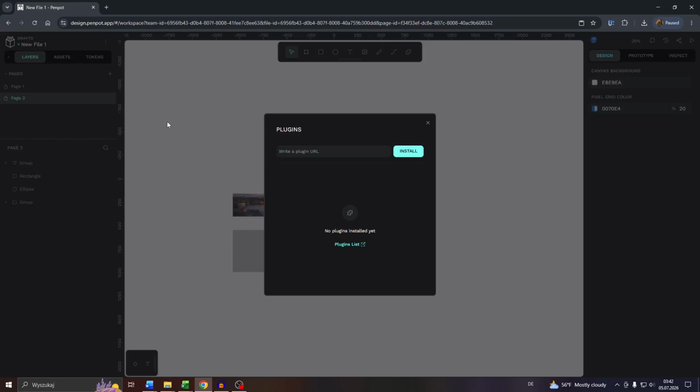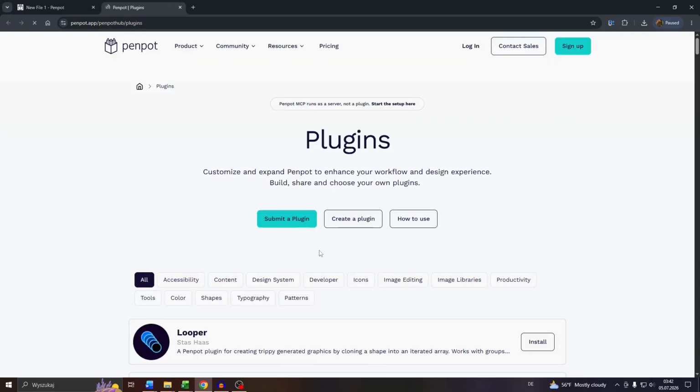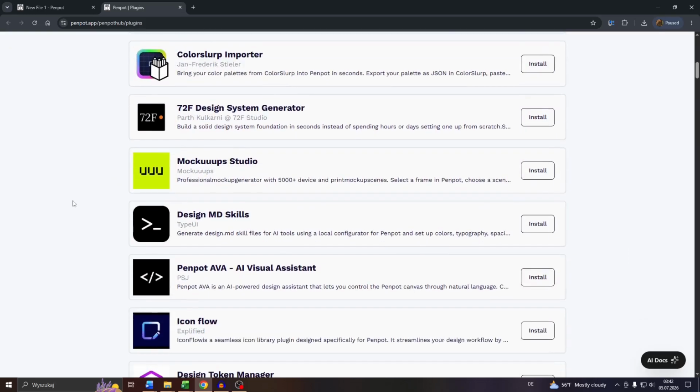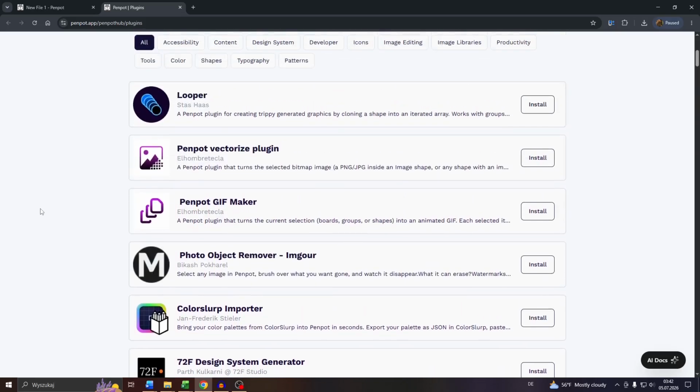After that, what you want to do, guys, is navigate to the plugin list by clicking into this button if you haven't installed any yet, and then go through that list here, right? So I will go with, I don't know, any of these, for example, Object Remover, click into install here.